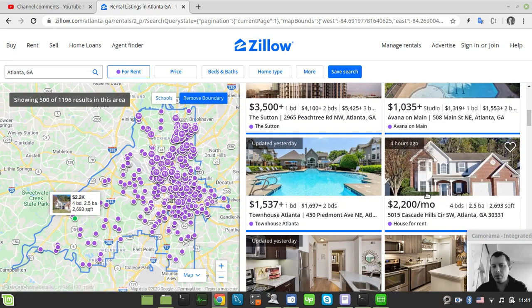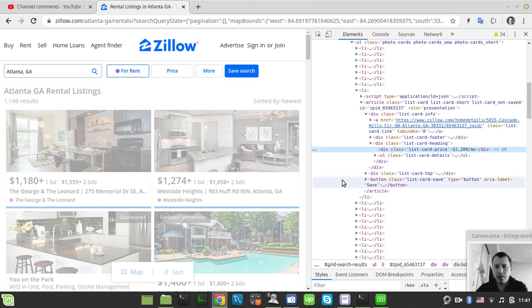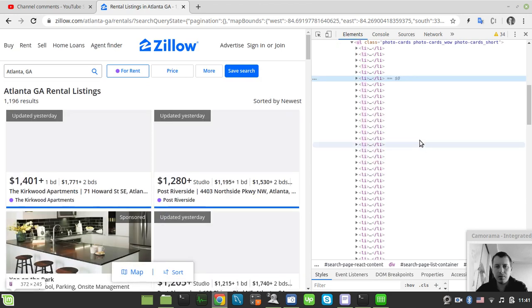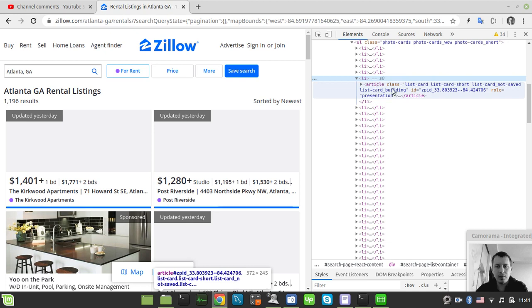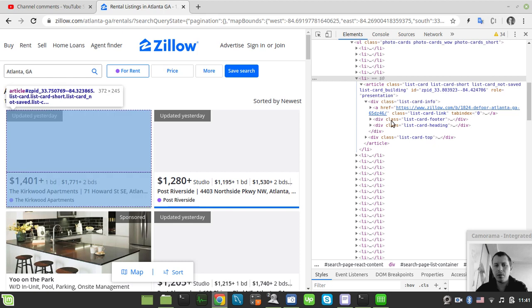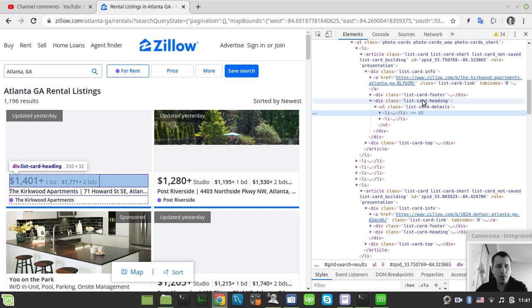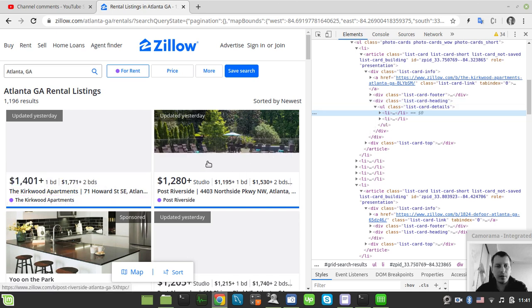Okay, if I just have a look at the developer tools, trying to inspect the elements, I'm just wondering, okay, list card price. Oh my god. So these probably are all of the cards here. I don't understand what's going on with my computer, to be honest. Okay, so list card details, list card hidden. Okay, yeah, my internet is really slow today.